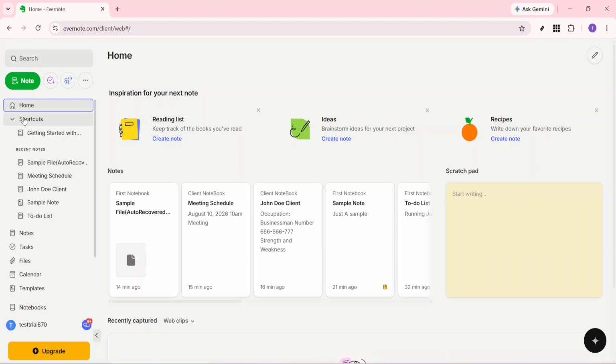Hey everyone! In this video, I'm going to show you how to schedule your daily tasks in Evernote in just a few simple steps. Open Evernote in your browser and click Tasks in the left sidebar to open your Tasks page.